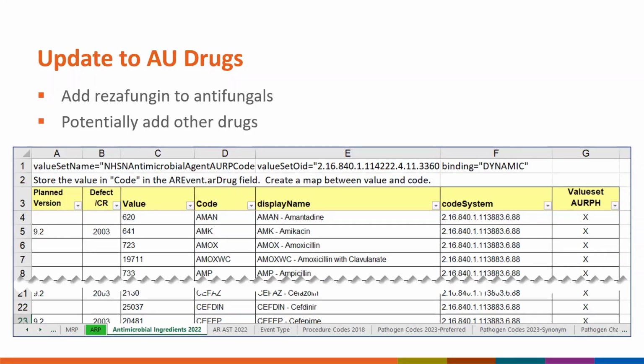For updates to AU drugs, this will refer to the antimicrobial ingredients tab in the IDM, which we included a screenshot below. We plan to add rezafungin to the list of antifungals. We may also add other drugs, but that's still up for discussion.